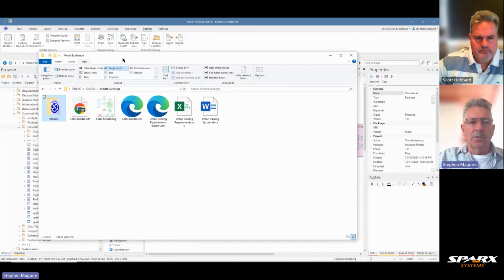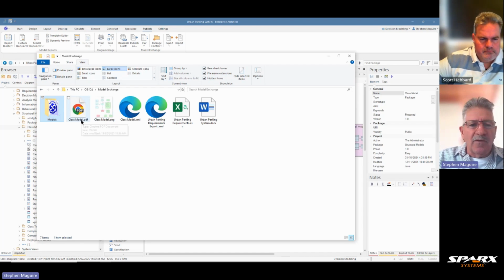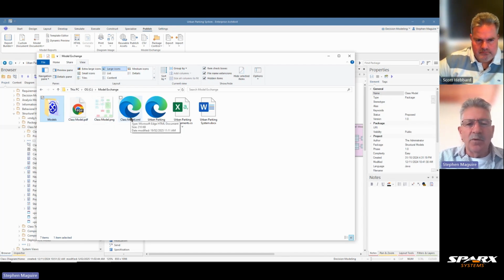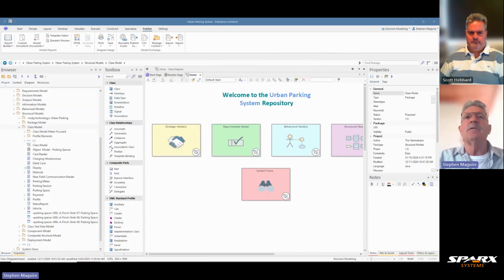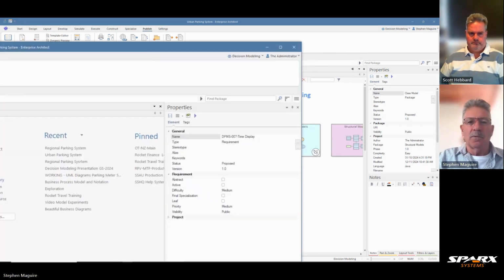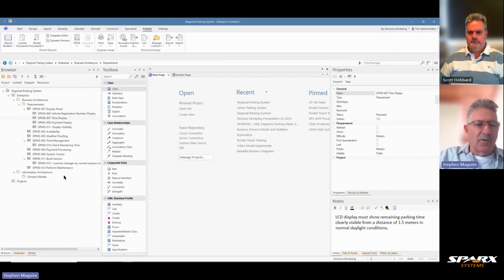So again, looking at the file system, we've got a file that we exported, which is a PNG file, but we've also got this class model.pdf, which we exported, and then the class model.xml. Now that's going to be the one that contains the export that we did earlier. So again, I'll take that off the screen, bring back my regional parking system, just tie that in there. And so let's go now and look at our domain model.